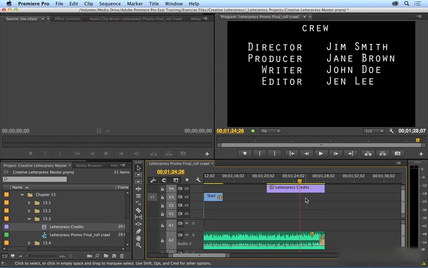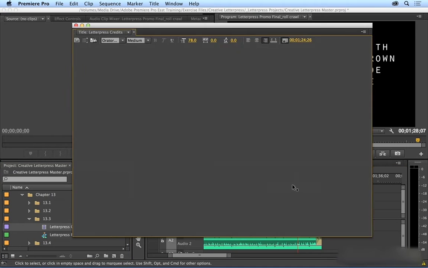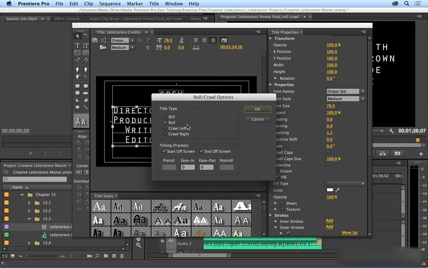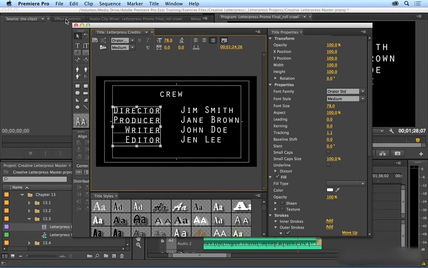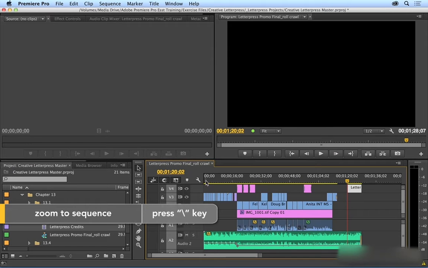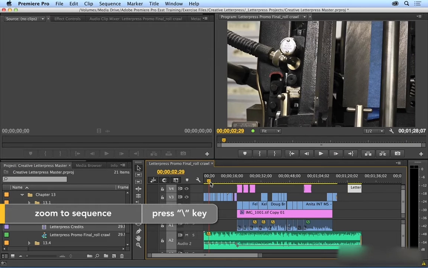There are a couple ways to create a crawl. First, it's one of the options within that Roll Crawl Options box. So I could just double click on my title and then come up to my Roll Crawl Options and change it to crawl left or crawl right. We read left to right, so most of the time it's crawl left. But again, this is a bad example for a crawl, so I'll cancel out of here and create one from scratch. I'll just press the backslash to zoom out a little bit, and I'll put a crawl over this montage here.